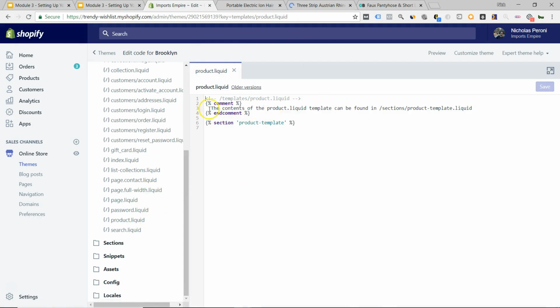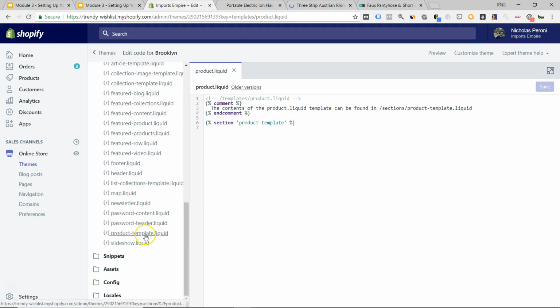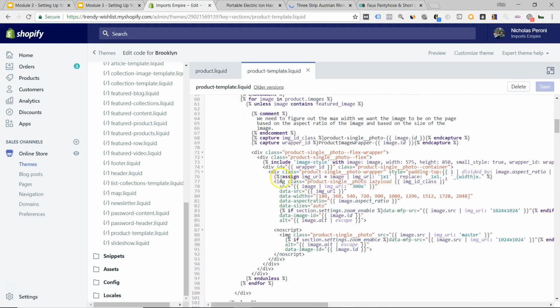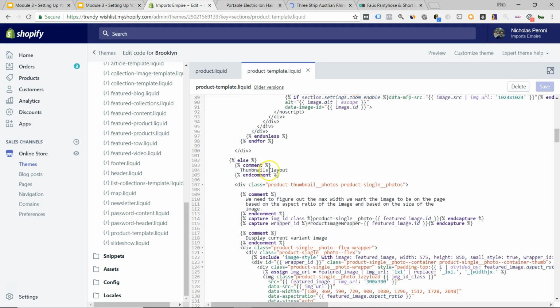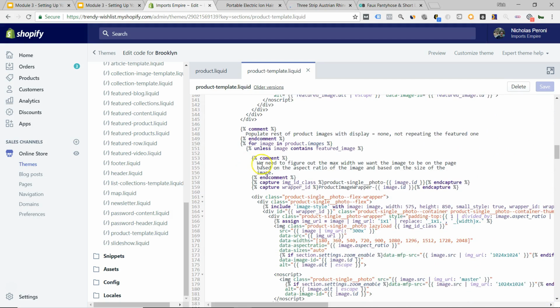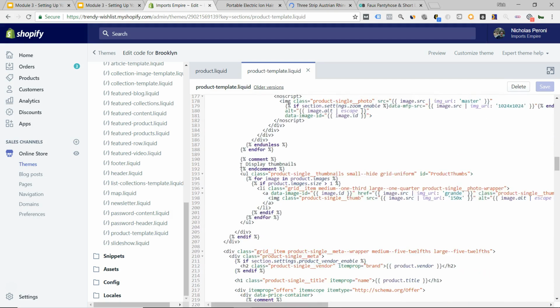All right, and so here it says contents can be found in sections, product-template. Okay, so I come here to sections, product-template. We're looking for the product template page. This is my template for my whole product, every product page on my store. All right, I don't want to mess with most of this, but here's what I want to look for. Scrolling down, and I haven't done this before, so I'm going to do it with you right now. I haven't already done it on this particular theme, so I'll show you where it is.